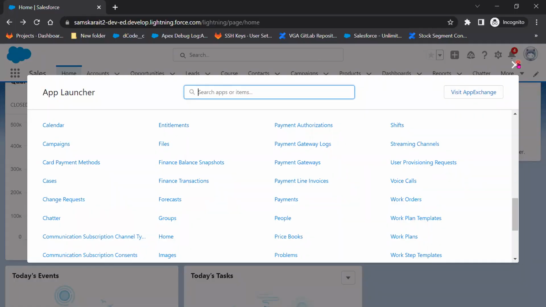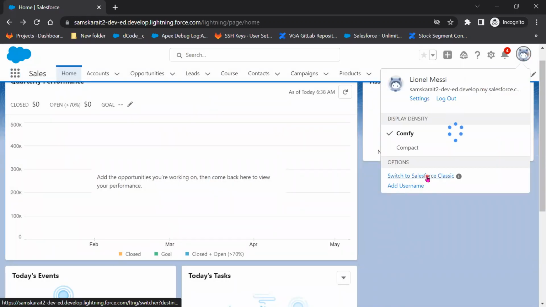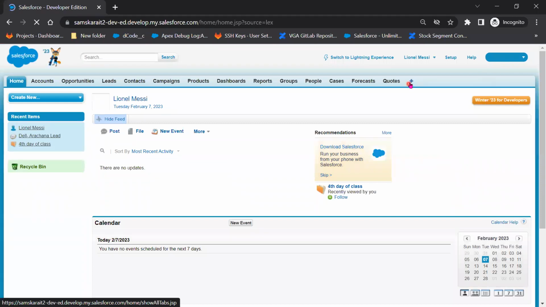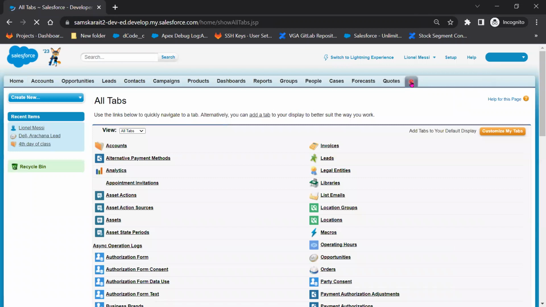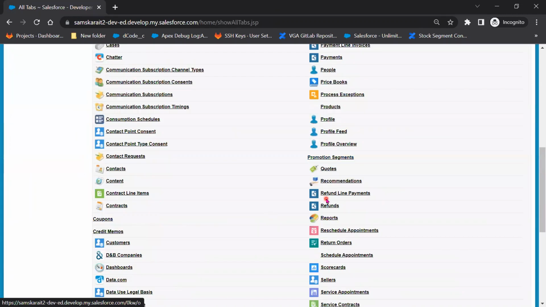Similarly, in Classic also, if you switch to Classic, where can I see it? In Classic, if you say default off, we have an option called All Tabs here, right? If you say default off, you can see here that the task will be appearing here.